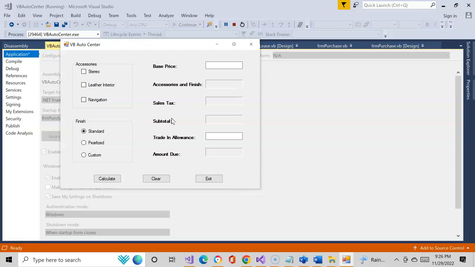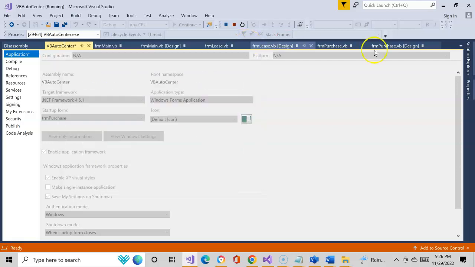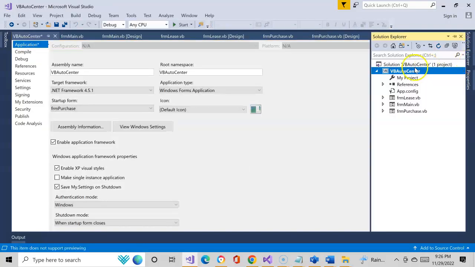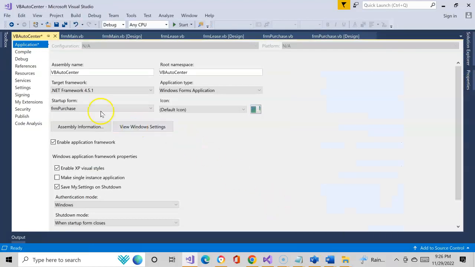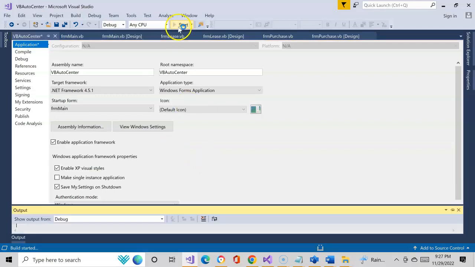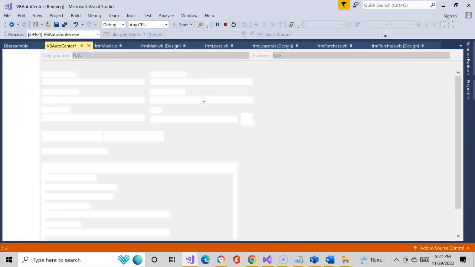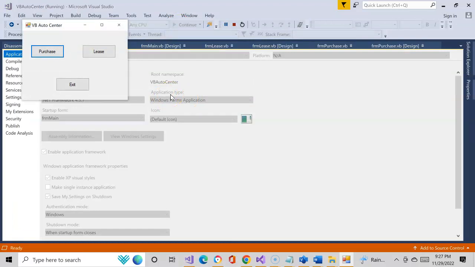If for some reason you get into your application and realize, that wasn't what I wanted to start on, to change that, you go to Solution Explorer, click on your project, right click, Properties, and it will bring you to this application area in your properties, and you will find the startup form. And what you want to do is pick the form that you actually want, and then it will now start up on that form. So I changed it back to form main, and here you go. All right. You may not run across that very often, but if you do, that's how you change it.